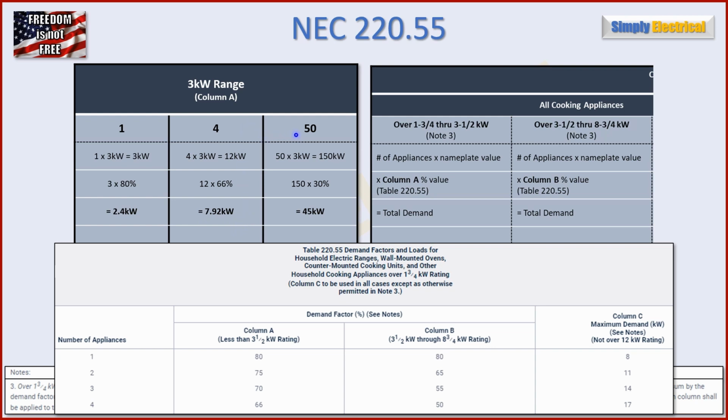Next one, we have 50 ranges. So this is a bigger multifamily dwelling. We go 50 times 3 kW, we get 150 kW. We go down to the table. I don't show it on here, but if you went down to 50, column A would show 30%. And so we do 150 at 30%, and it gives us 45 kW. And that's your answer.